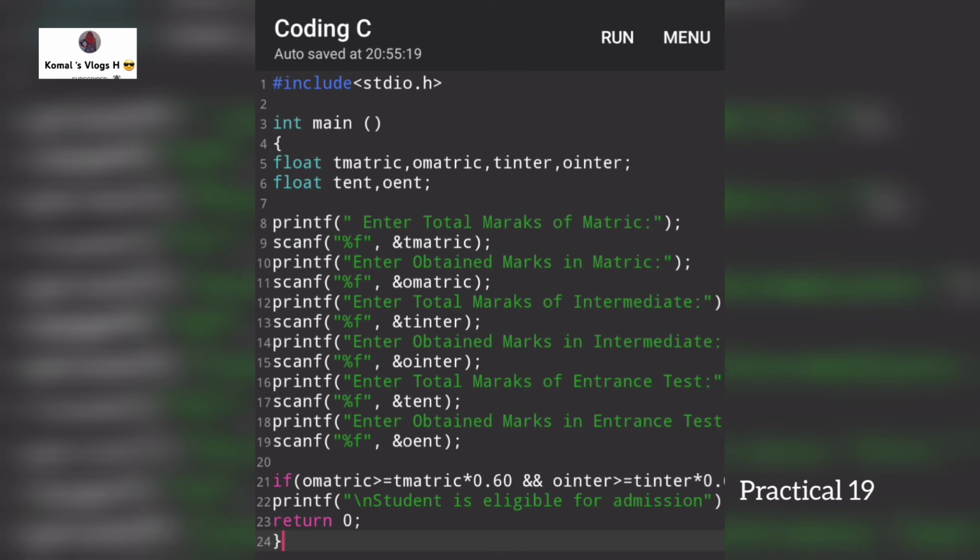You can see in your book as well the whole program code. The requirement for intermediate is 65%, and for entrance the same: obtained marks in entrance greater than or equal to total marks in entrance multiplied by 0.65. So if any one of these conditions is false, then the result will be false and nothing will be displayed.